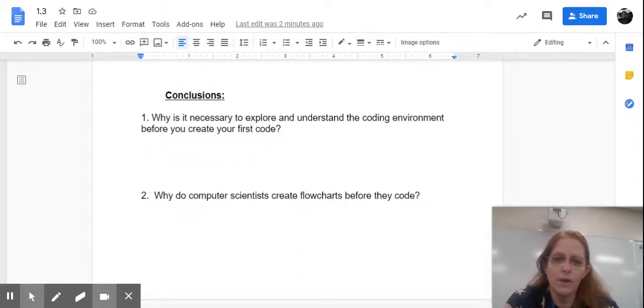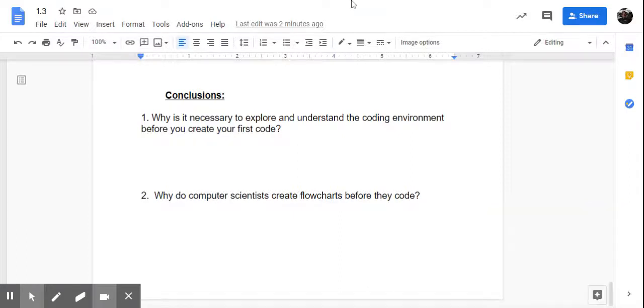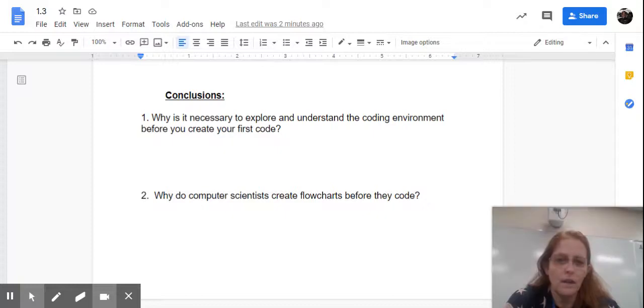And then the last part is just the questions. Why is it necessary to explore and understand a coding environment before you code? Okay, so you would have a different answer than I would, but once we start coding, you will be more familiar with where everything is, and it'll flow a lot smoother.